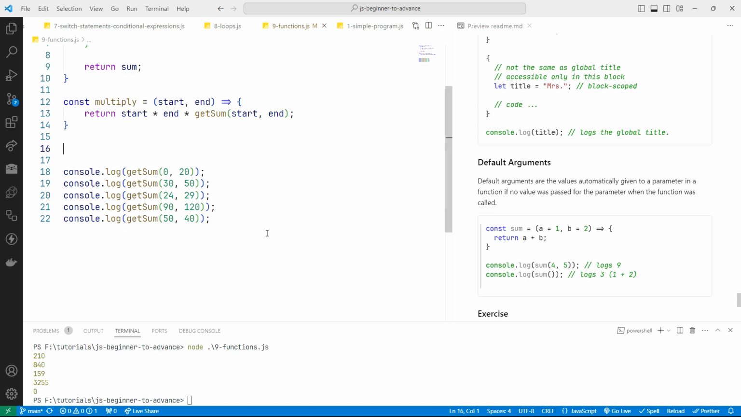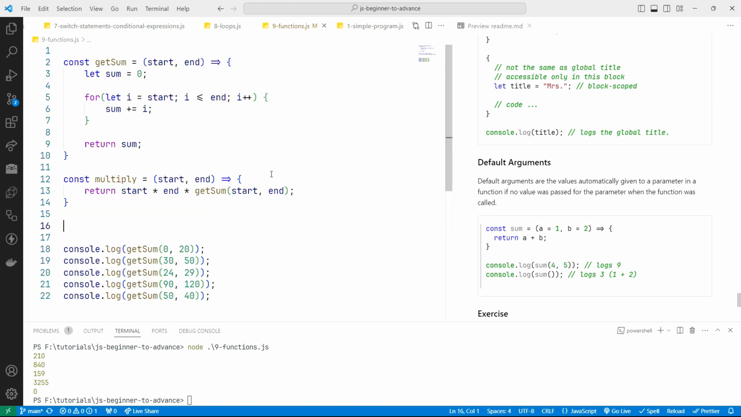We are going to look at default arguments now. So what are default arguments? Default arguments are the values that will be passed to the parameters by default in case you didn't provide an argument when you were calling the function. For example, if you want to define a default argument for start, we can say start is equal to 0, and our default value for end will be 10.